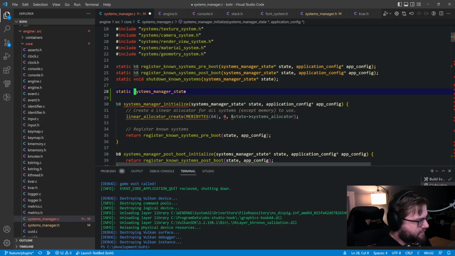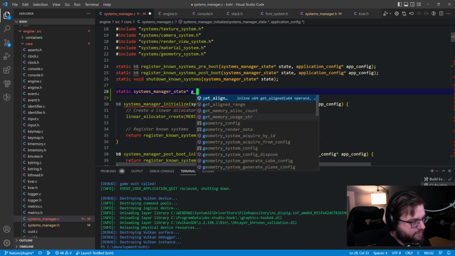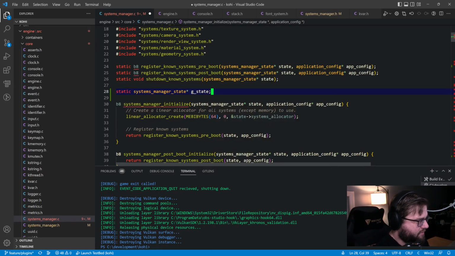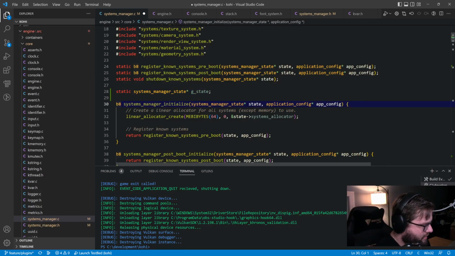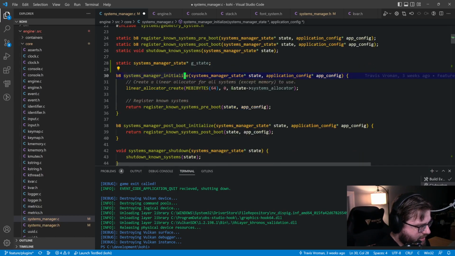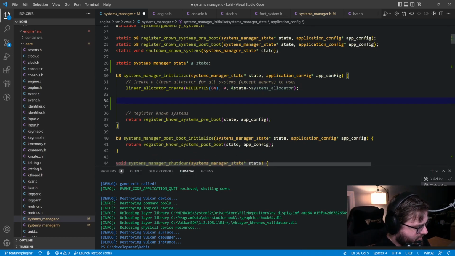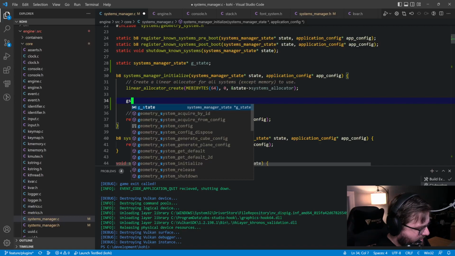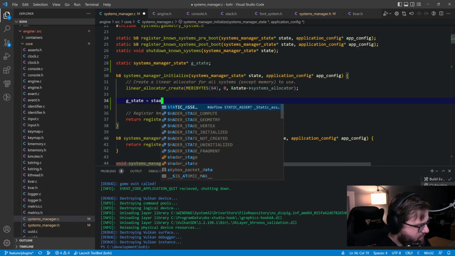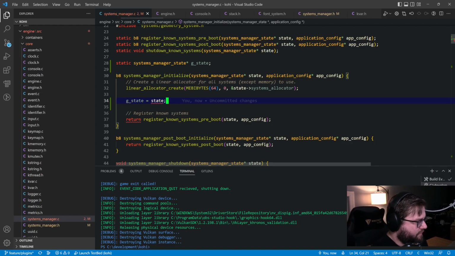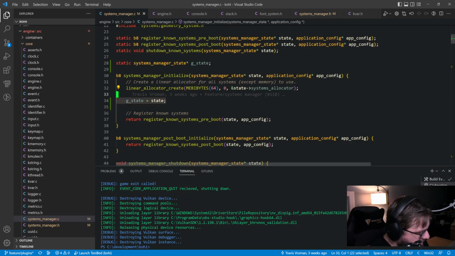So I'm going to say static system state, and I'm going to call this a little bit something different, gstate, right? And what I'll do is when we initialize this, which we're passing in, all we're going to do is right before we register the known systems, we'll go ahead and say gstate equals state, right? And the idea here is to get rid of this in every other part of the system except this one.